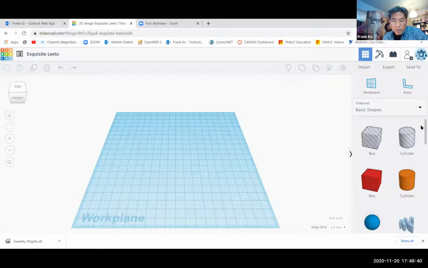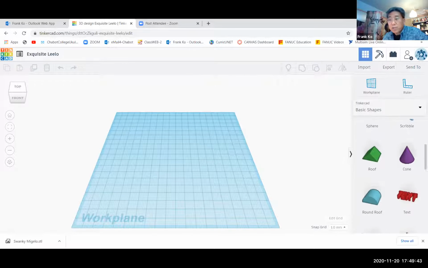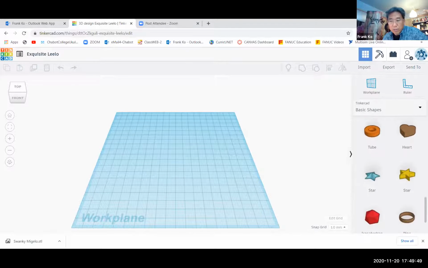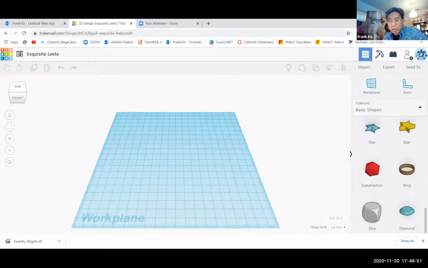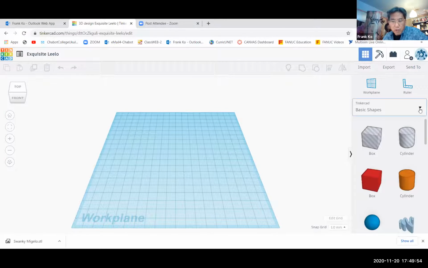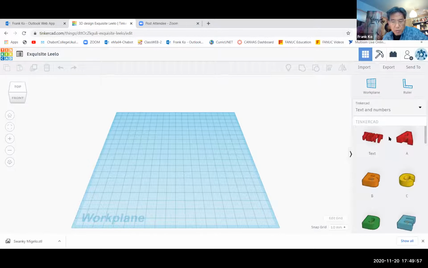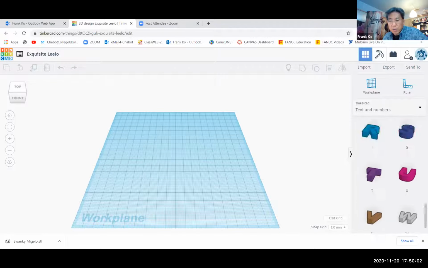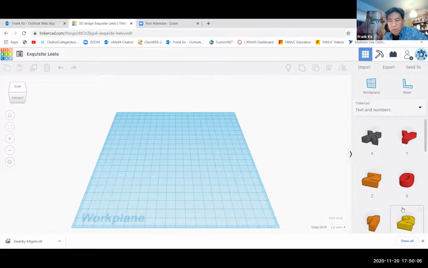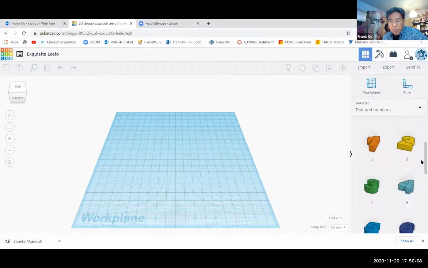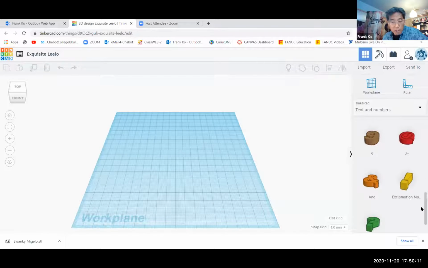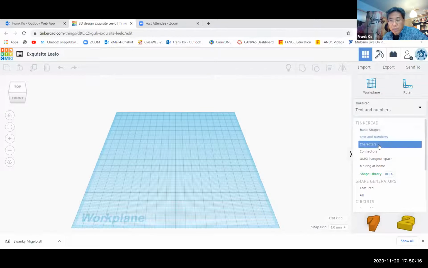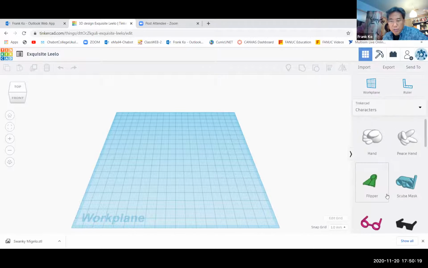I have basic shapes, and the basic shapes would include cubes, cylinders, spheres, triangles, wedges, prisms, toruses, donuts if you will, tubes, stars, fun shapes. In addition to basic shapes, there are also text and numbers. So I can bring in text and numbers, A through Z, as well as my numbers. Numbers are on a separate tab right here. And that would be your 0 through 9 right there, exclamation mark, question mark, ampersand. Very, very nice. Then you also have characters you can bring in and connectors and other fun things.